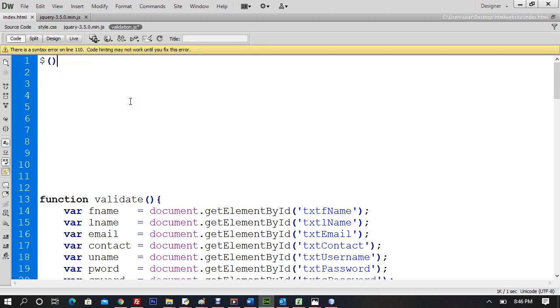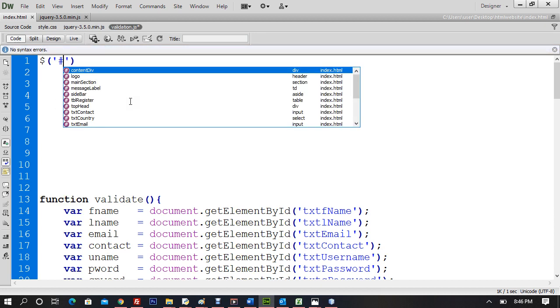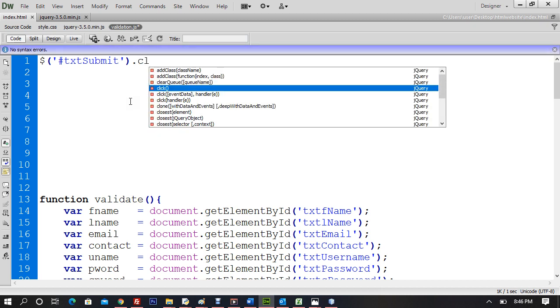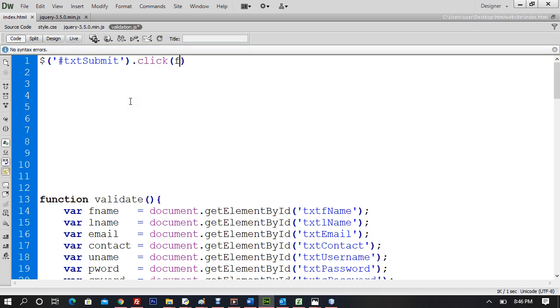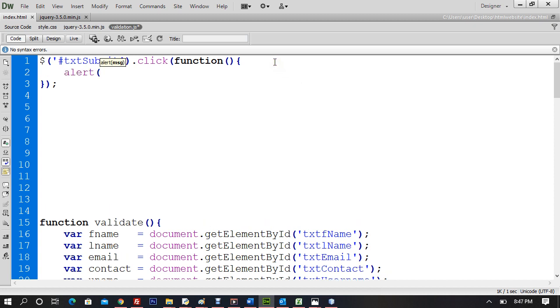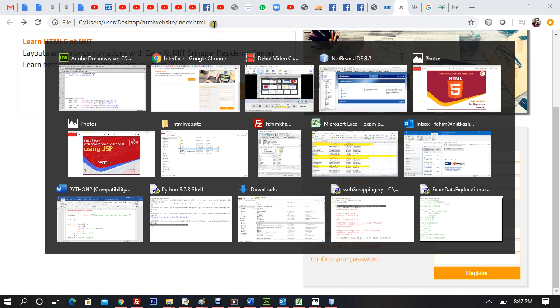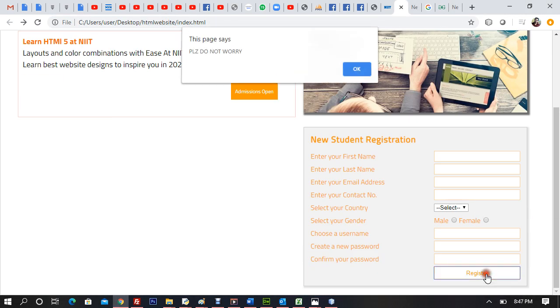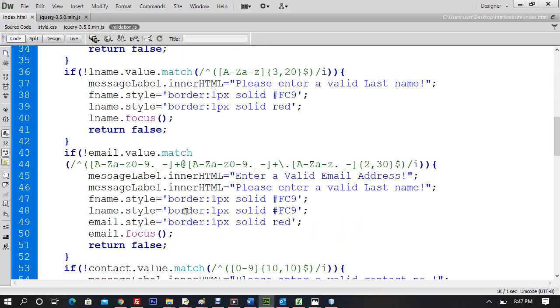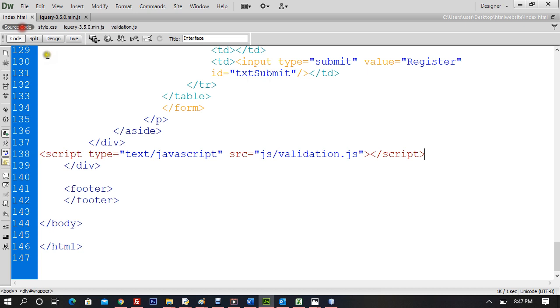So I'll say dollar hash txt submit dot click, inside click parenthesis, we go for the function and enclose it and say alert. You may see the code again because I write it again and again. Please do not worry. Right, so I've saved it. Carry on. Yeah, now you can see it's working. Bugs are meant to come when you are developing software.